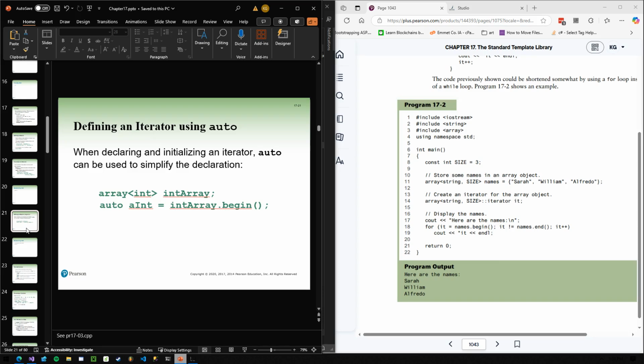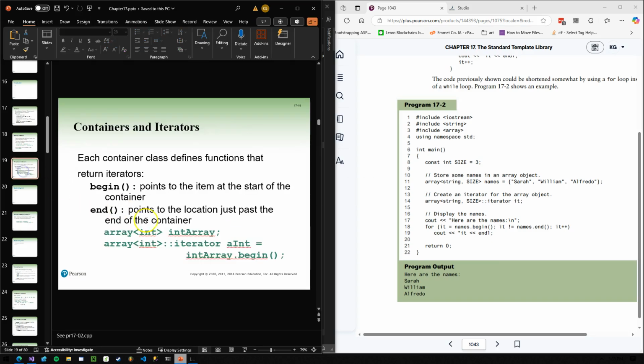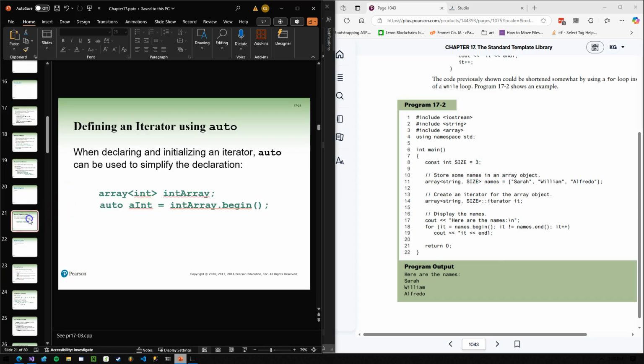Okay, so another thing we can do is define an iterator using auto. When declaring and initializing an iterator, auto can be used to simplify the declaration. So check this out. If we have an array of type int called int array, we can just say auto, name of the iterator, equals int array.begin. That keeps us from having to do this sort of syntax back here. It seems redundant, it kind of is. You're saying the same thing, iterator. It's a lot of syntax, pretty wordy. So to get around that, you could just say auto it equals int array.begin, and that will cause the compiler to basically determine the type of your iterator.